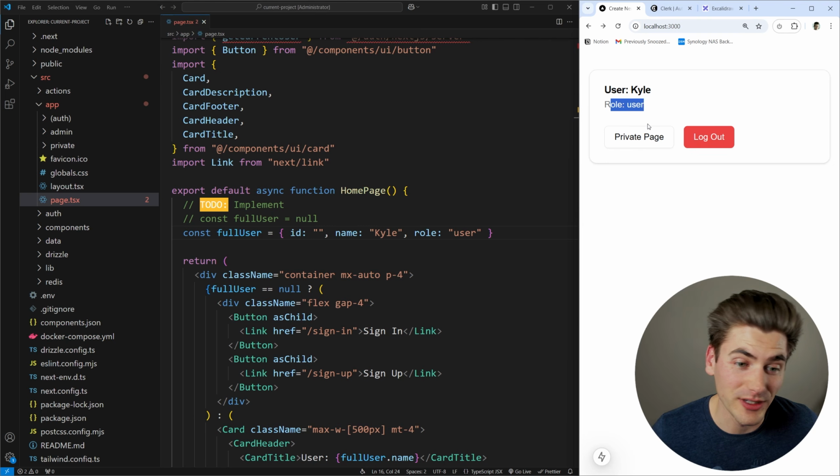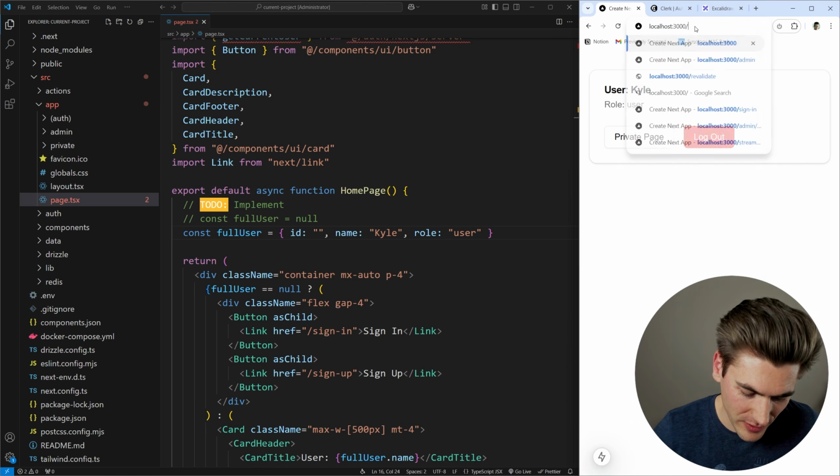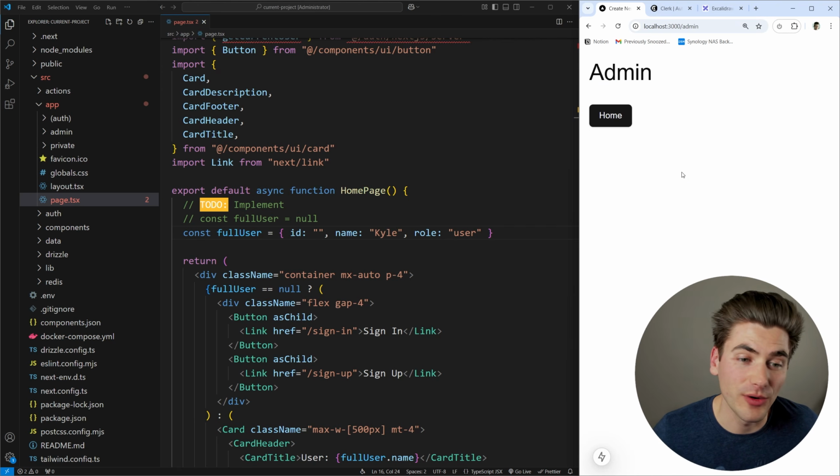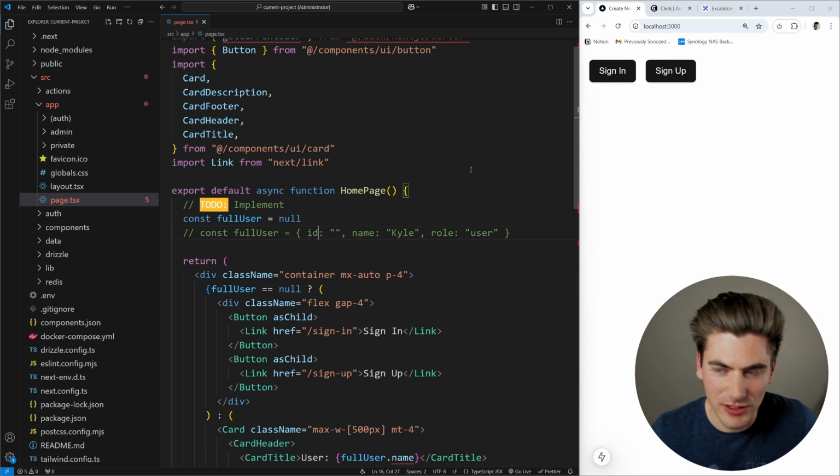It tells me what my role is, whether I'm an admin or not, because I'm going to be covering that related information as well. And then you can see we can access a private page, which will eventually allow me to toggle between an admin and a normal user. And I also have an admin page as well, which we're going to make sure that we restrict to only people with admin access. So we have a lot of different stuff we're going to be covering with permissions and so on.